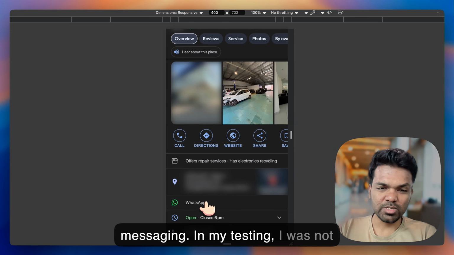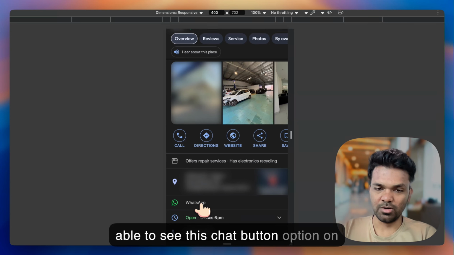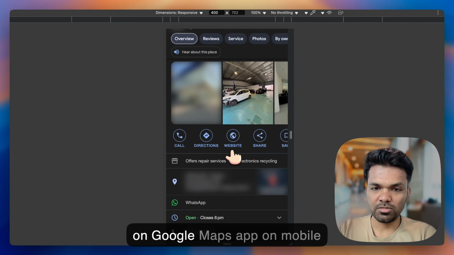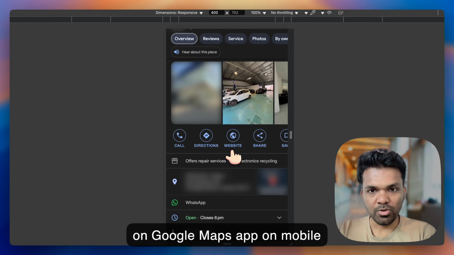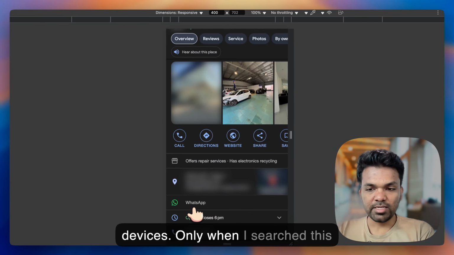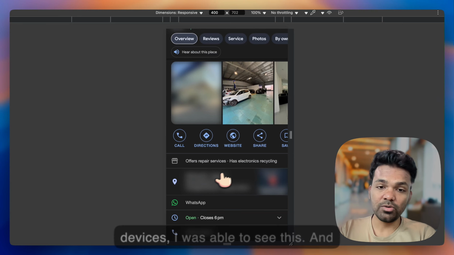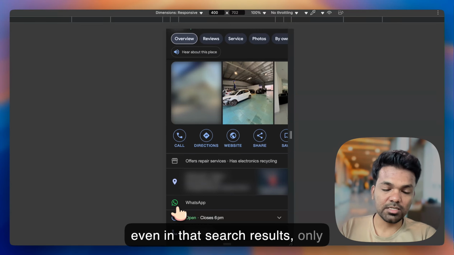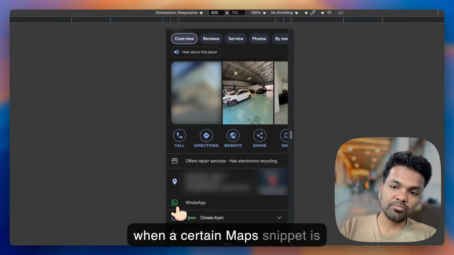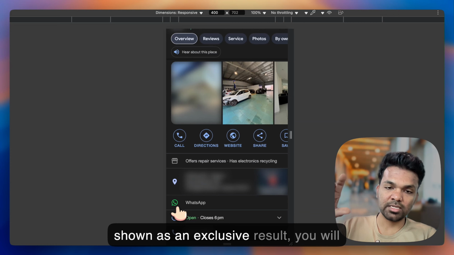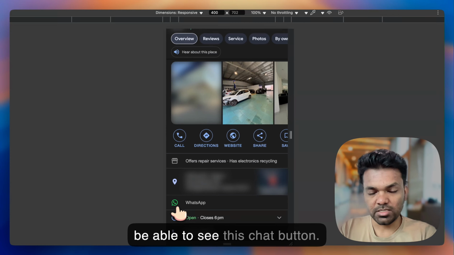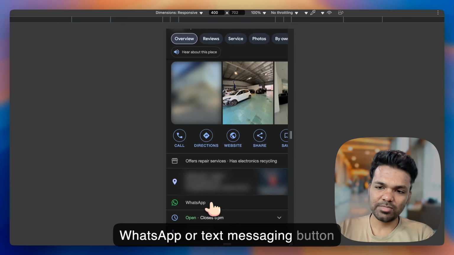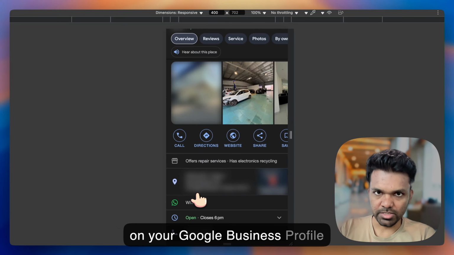In my testing, I was not able to see this chat button option on the desktop version of Google Search or on the Google Maps app on mobile devices. Only when I searched through Google Chrome on mobile devices was I able to see this. And even in that search result, only when a certain map snippet is shown as an exclusive result will you be able to see this chat button. Regardless, let me show you how you can add a WhatsApp or text messaging button onto your Google Business Profile listing.